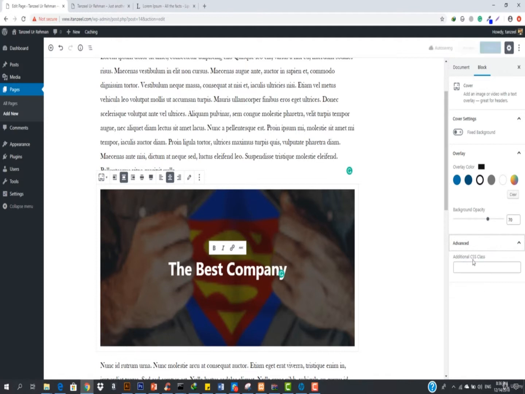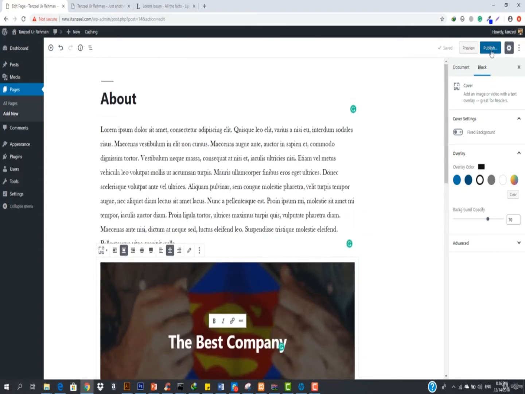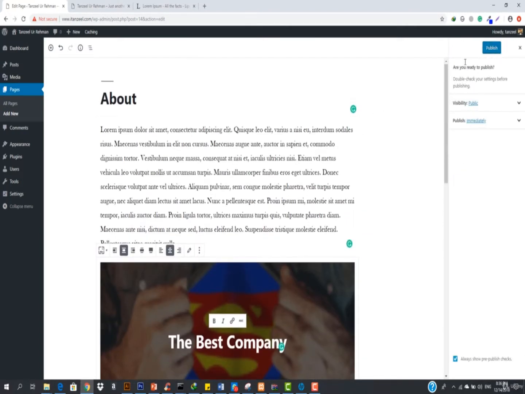Now we have this advanced section, so it says additional CSS class. This is used for coding or advanced styling that we will be learning later on in detail when I update this course in the future. The CSS is not necessary right now. That's all, you are done. And now what you can do is go ahead and hit the publish button, and it says, are you ready to publish?